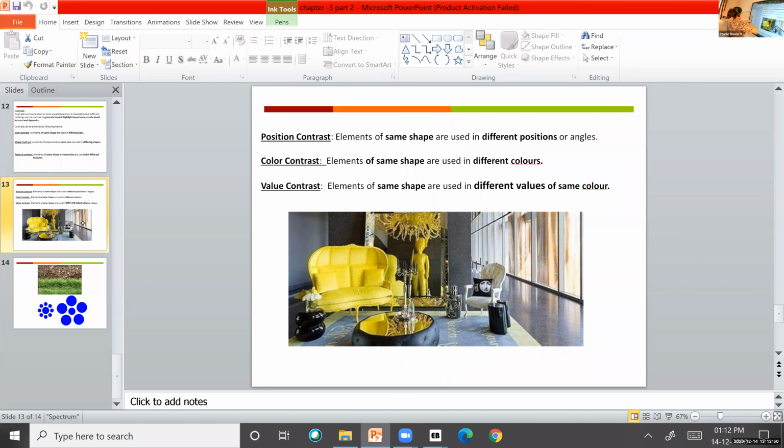And value contrast is the other one. The elements of the same shape are used in different values of the same color. That is value contrast.